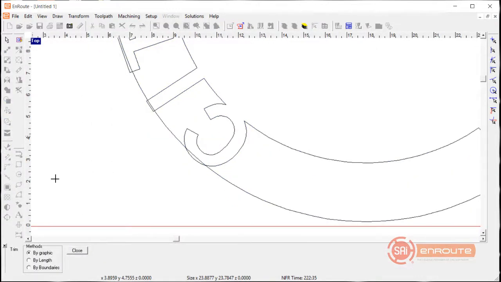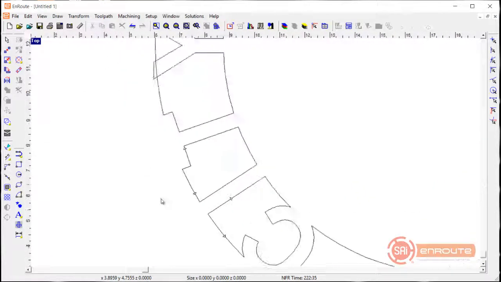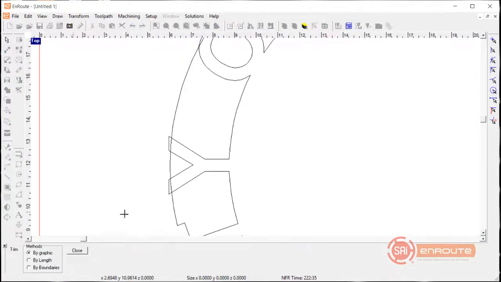I'm going to come here and use the trim tool to boundaries, all boundaries. We're just going to start at this one corner here, then use some of the tools to move around and get to the next parts here.